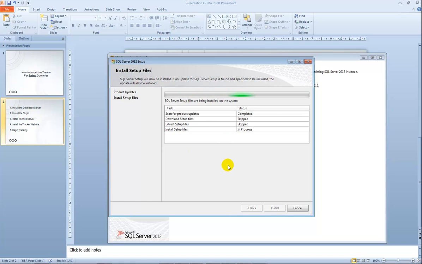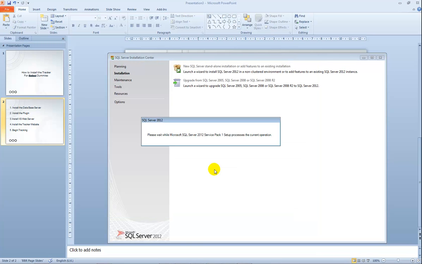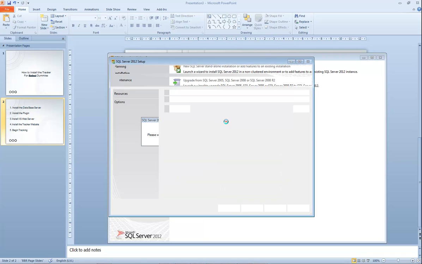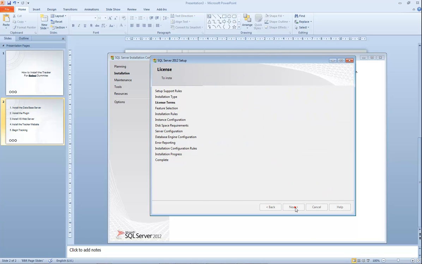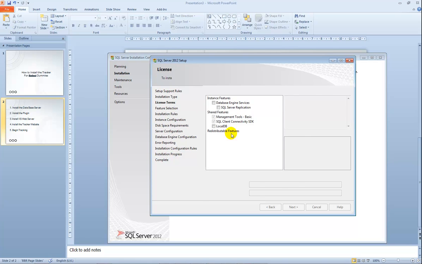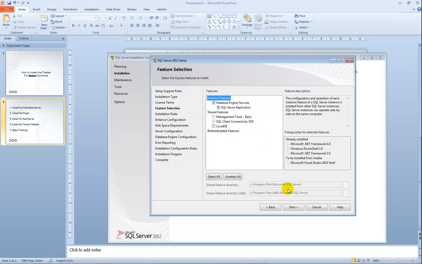But the main thing you need to be aware of during this installation is it will ask you to name your database server. This can be customized, but it always gets the default of SQL Express. So that means after completing this installation, I have a database called SQL Express running on my local machine. So here is where you can do this. You can say perform a new installation of SQL Server, accept the license terms, choose the features that you want to install, and make sure you choose management tools.